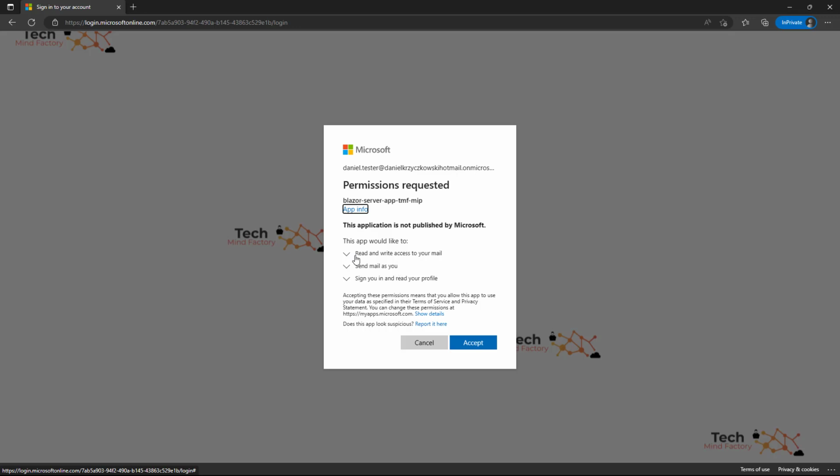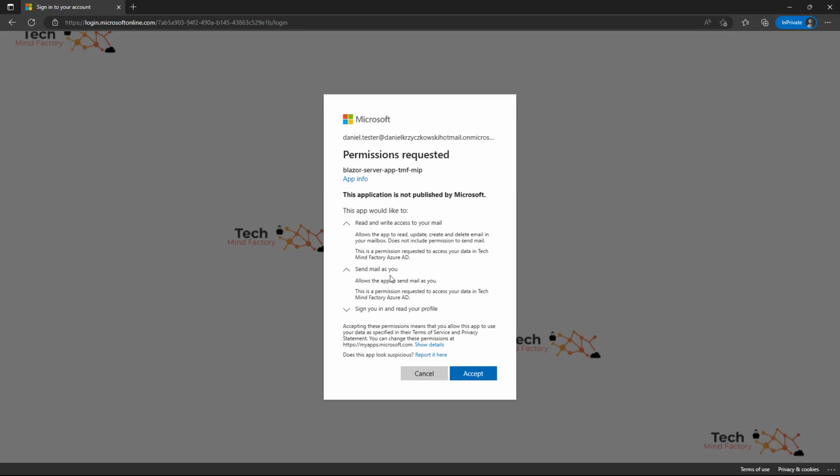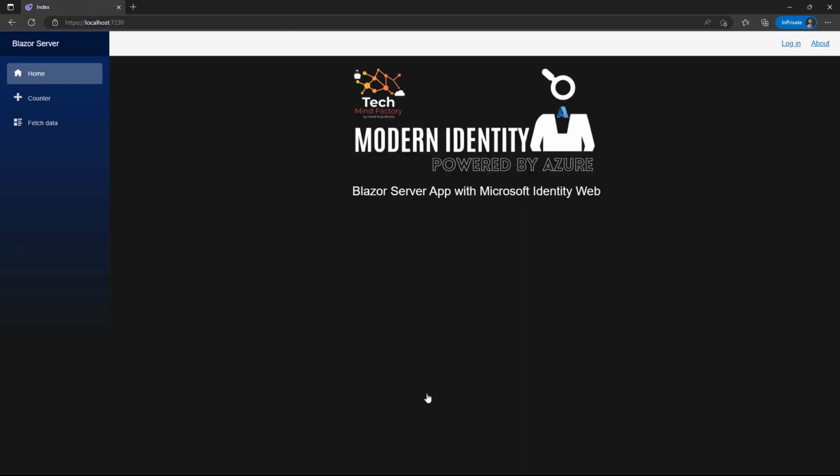As we can see, the application would like to access our mailbox, read and write. The application would like to send email in our context, and the application would like to sign in and read our profile. Here I can either accept, and then I will be redirected to the application with a set of tokens. But I can also click cancel. If I click cancel, which I will do right now, I will be redirected to the application. And as you can see, I'm not authenticated because the application was not granted those permissions. In the end, there is no token generated for the application.